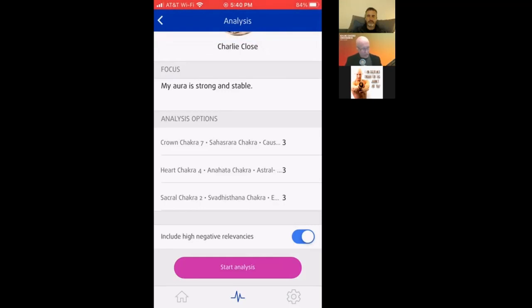So I'm going to go ahead and start the analysis. Charlie's ready, calm and cool, of course, sleeping. Right. And let's take a look. Here we go.